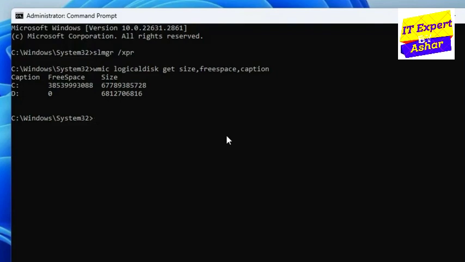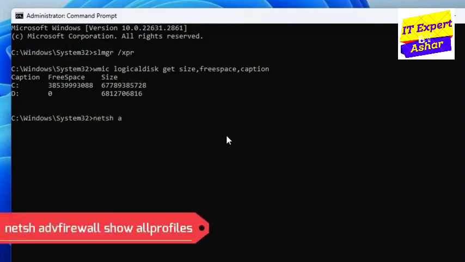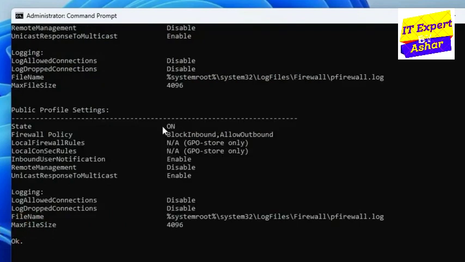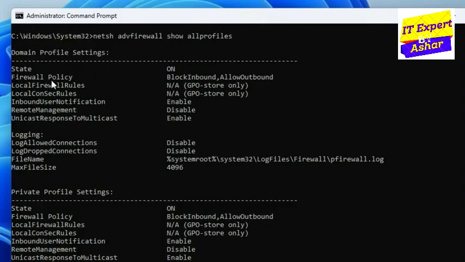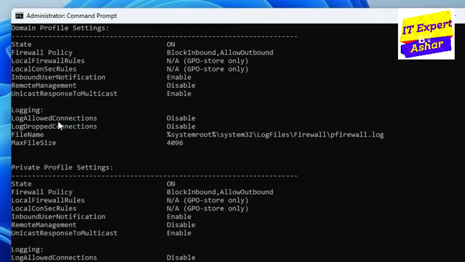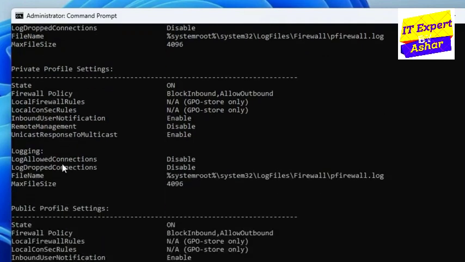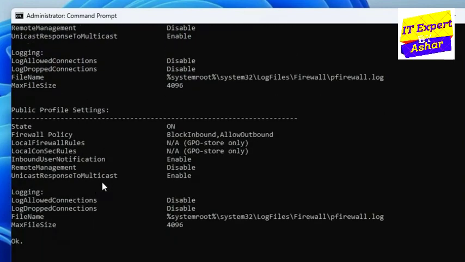Okay, now let's move to the next command, that is netsh advfirewall show allprofiles. Once you type this command and hit the enter key, it will let you know the firewall status, and you can see the status, the firewall policy, the inbound user notification, the remote management. You can find all this information from here only. For your private network, for your public network, all the information will be displayed over here. So basically it will help you understand whether your firewall protection is working or not. If it's on, that's okay, but if it's off, then you will have to manually enable it.